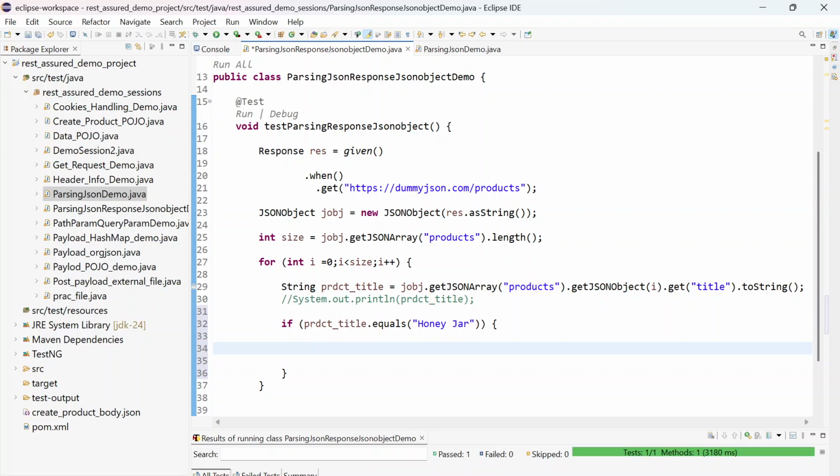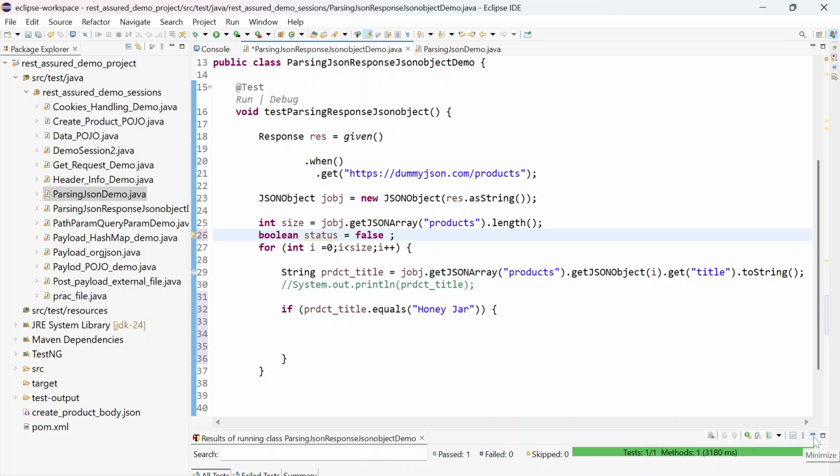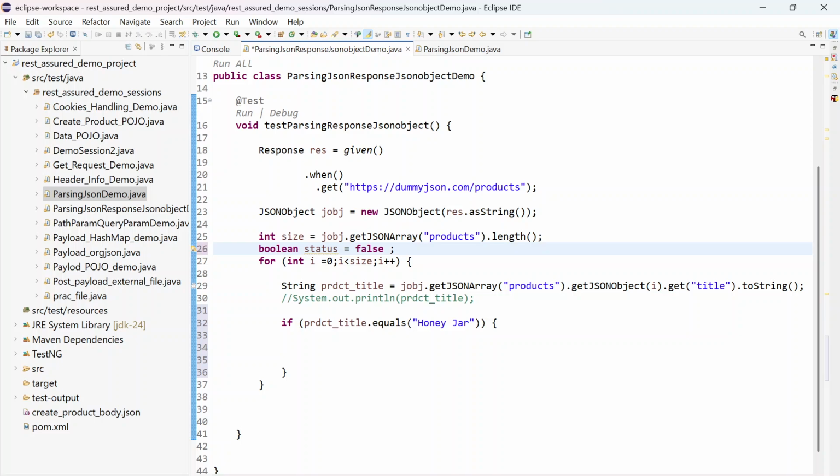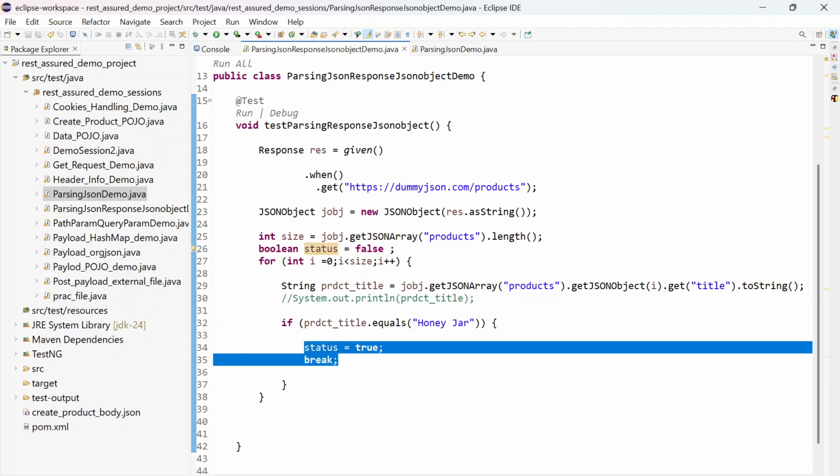So what I will do is create one variable before this for loop: boolean status equal to false. By default I'm setting it as false. Whenever I get a product title that matches honey jar while traversing through all the titles, I can simply change status equal to true, and I will break the loop. So at any position, if you find a product title which matches honey jar, I want to come out of the loop after making status equal to true.